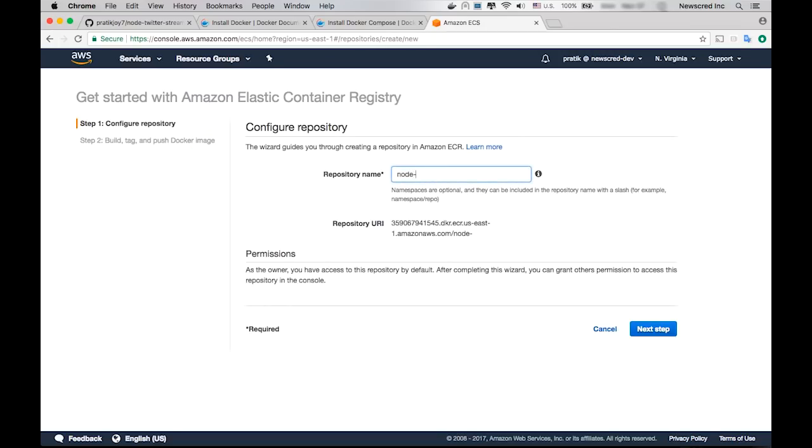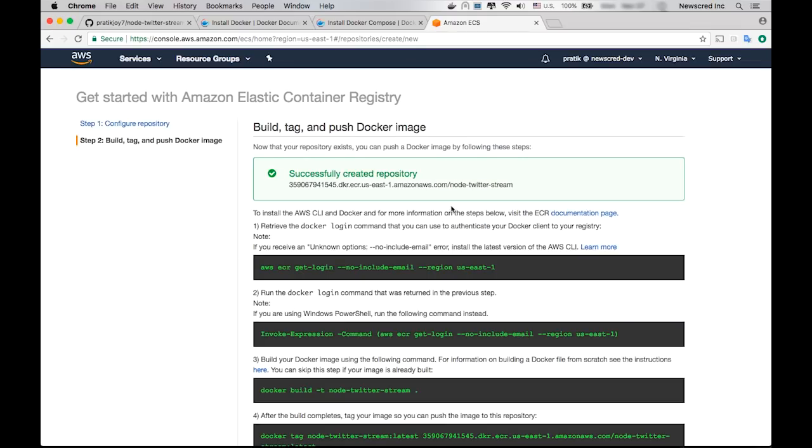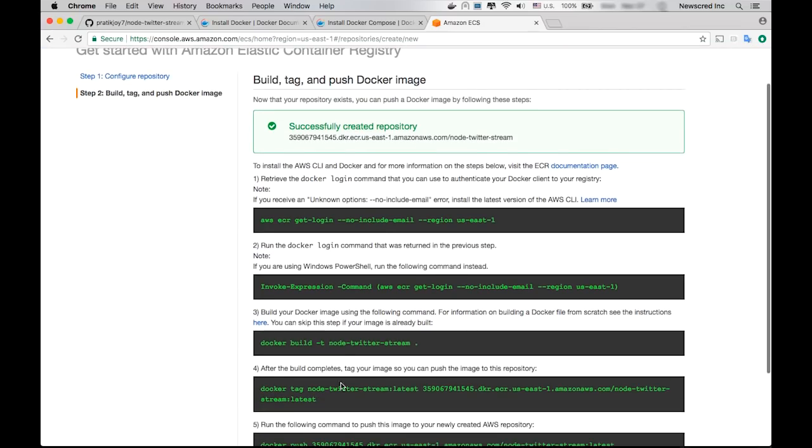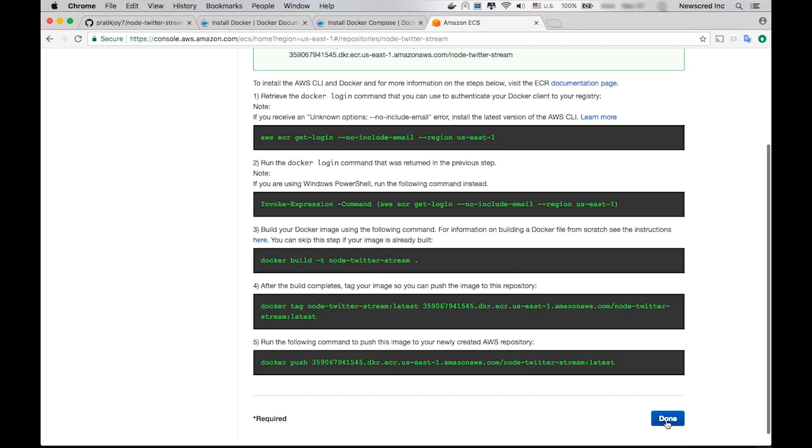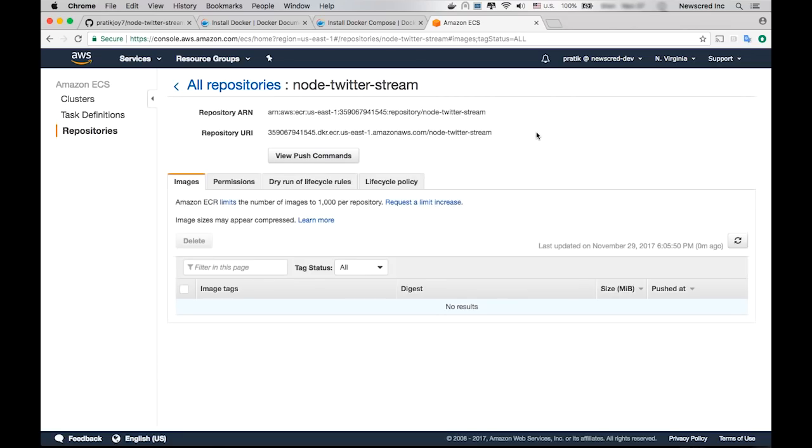We are gonna name it node Twitter stream. As you can see here, it already provided me with an URL. So when I create, I can push the images to this repository using this URL. So let's complete it. Yeah, it's created successfully. Here are some of the commands that I'm going to use in a short while. So let's click done for now. Yeah, so you can see it's empty now.